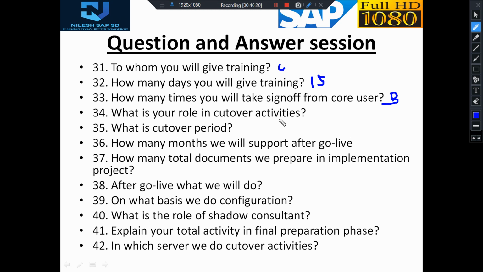What is your role in cutover activity? Cutover activity is basically where all the open transactions, master data, everything will be there, right? For that, we run LSMW or BDC. We take the help of ABAP also, and then we upload the data from non-SAP to SAP. From the client side, we get all the data. The client has to give all the data they want to upload from non-SAP to SAP. Let's suppose customer master data, material master data that they were using in the old system, in the legacy system.